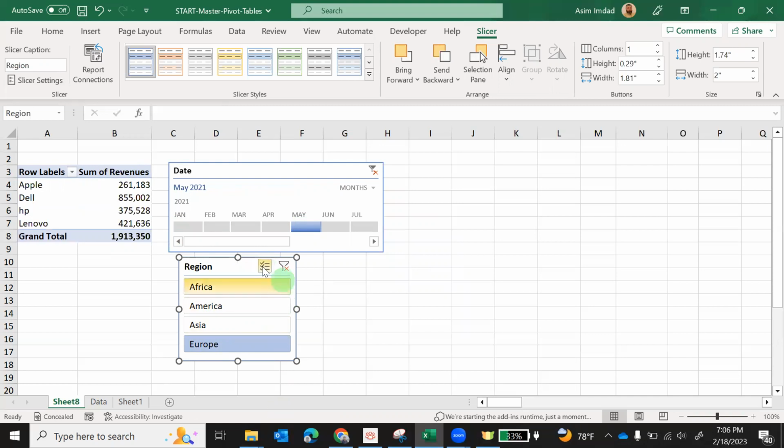Just click, its color is changed. Now you can choose multi options. Now two regions are there. And similarly from here you can drag and select more than one month. So this is the way where you can use slicer and you can use dates as well. Slicer, you can select other options as well other than region. You can use any other heading as well.